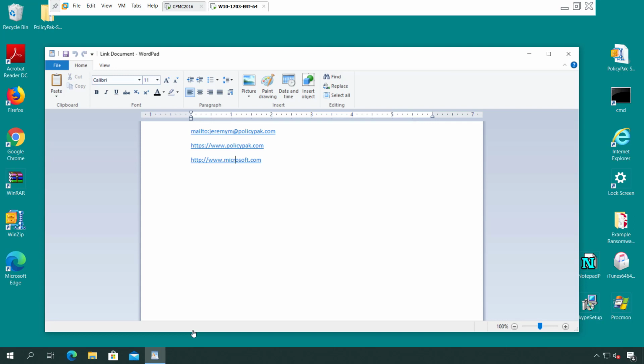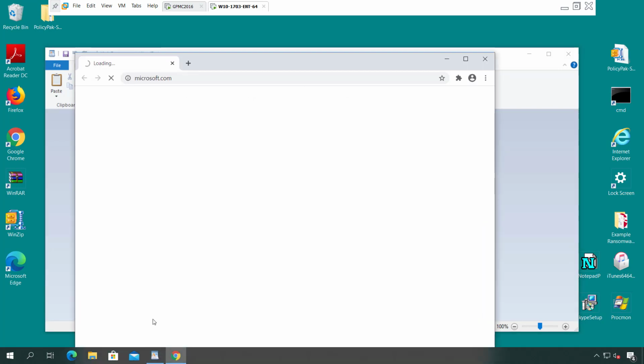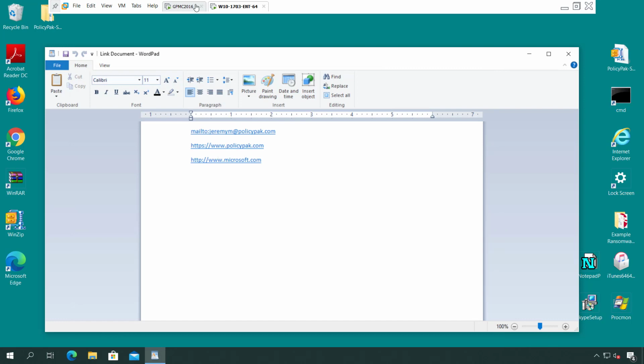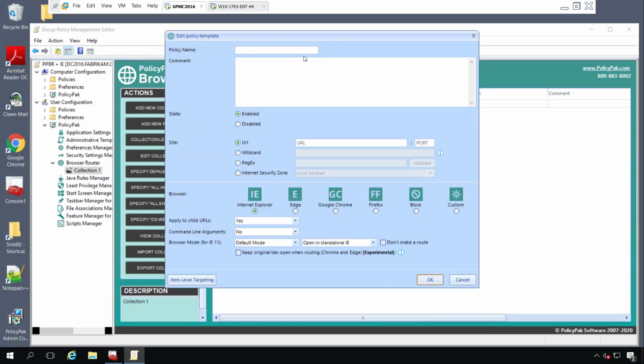For this demo, I already have a GPO in place that's dictating that my default browser is Chrome. Just to show that it's working, let's click on Microsoft.com here and see it opening in Chrome, just as expected. Now, let's go over to my management station and we're going to create a new policy here. I'm just going to call it Microsoft to IE, and I'm going to come down here and specify www.microsoft.com.